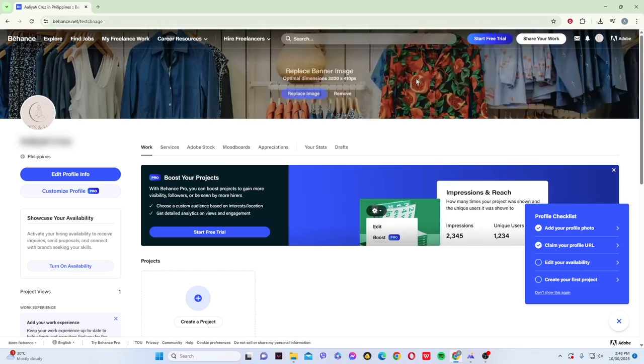Now, you can go ahead and replace it again if you want to, or remove it if you don't like having a cover photo. And that's just basically it.